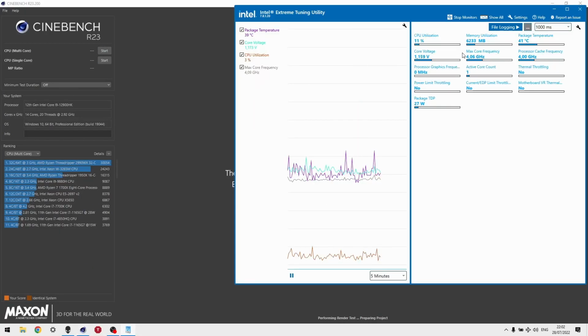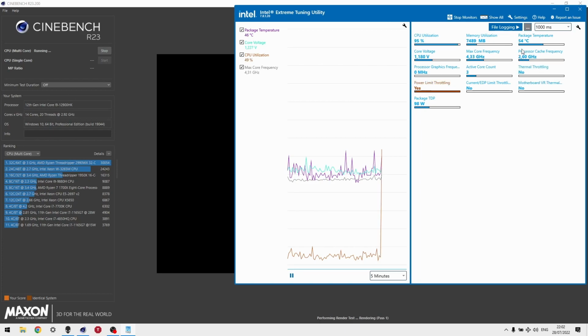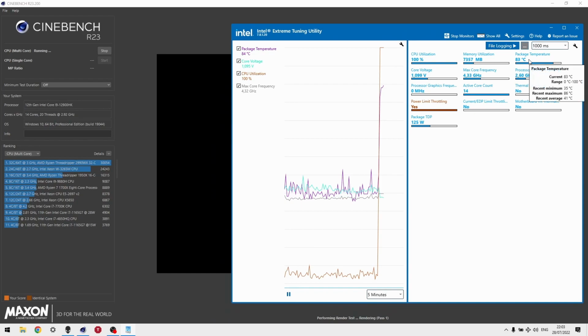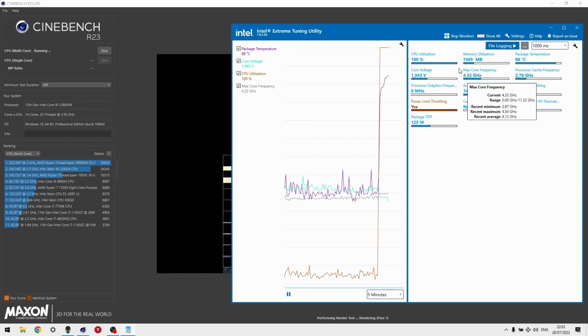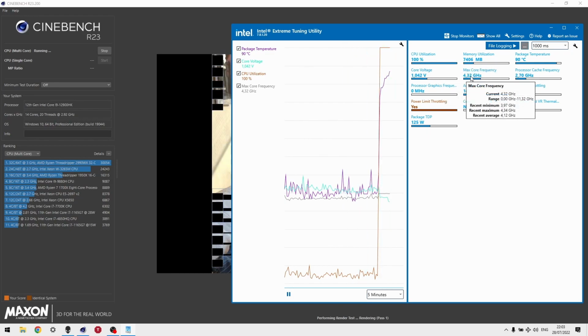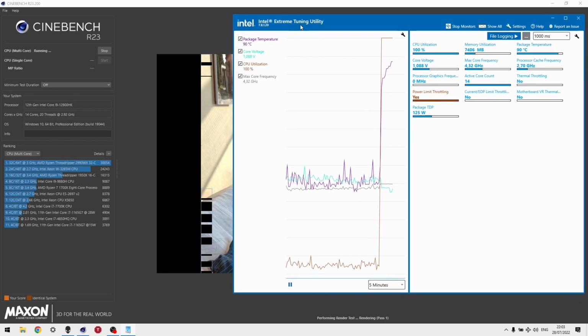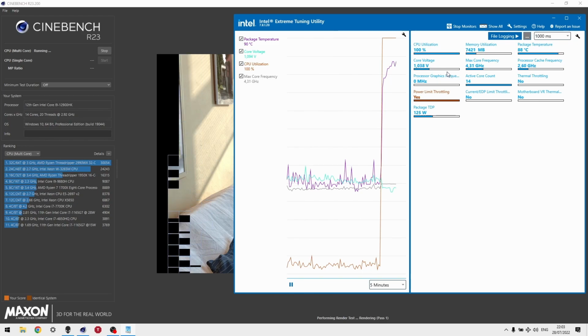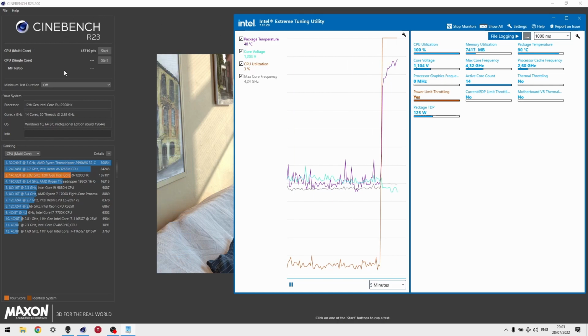Start. Power limit throttling, this is the PL1 and PL2, which we have set to 125. The temperatures are okay, no throttling or whatsoever. Core frequency is at 4.32. We set it to 4.4. Okay, it's 18,710 points.